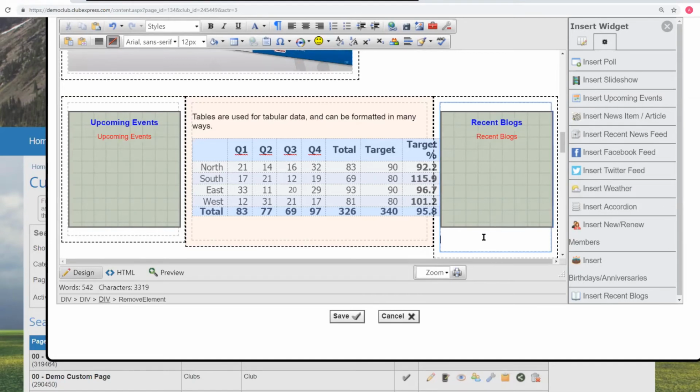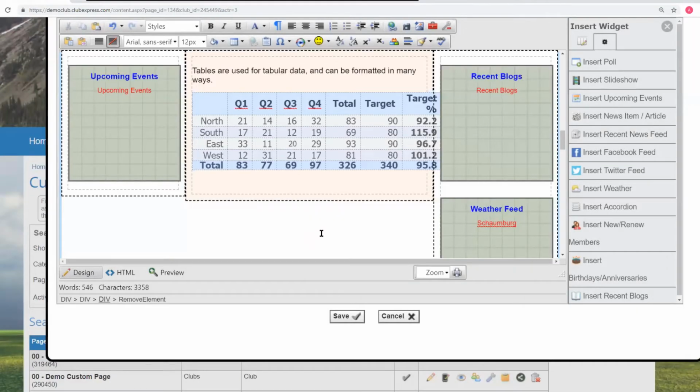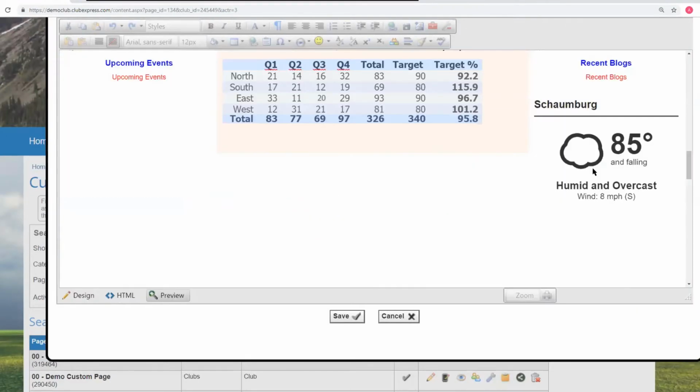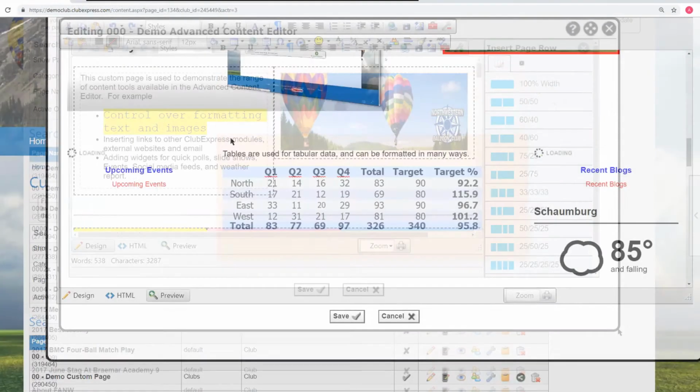If you insert weather into a small column, it'll ask, well, what's the longitude and latitude? I think it may default to Schaumburg. I'm not sure. If we go to preview, yeah, Schaumburg. If it's in a narrow column, it'll just show the temperature and some other information. But if it's in a wide column, it'll show a forecast. So it tries to adapt to what you're trying to show.